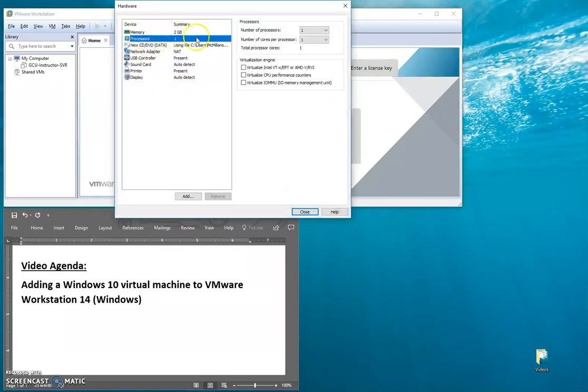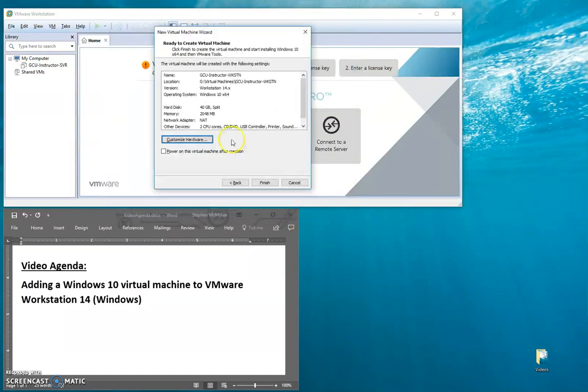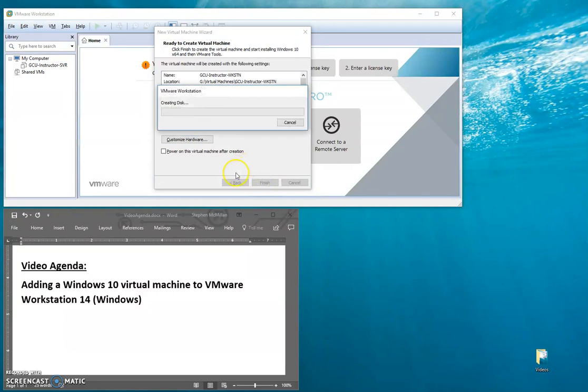I'll make sure that I give this thing 2 CPU cores. Everything else the same. Make sure the memory was 2 gigabytes. It's still attached to the ISO, so we're good there. Close and hit finish, and it will create the machine inside of VMware Workstation here in just a moment.